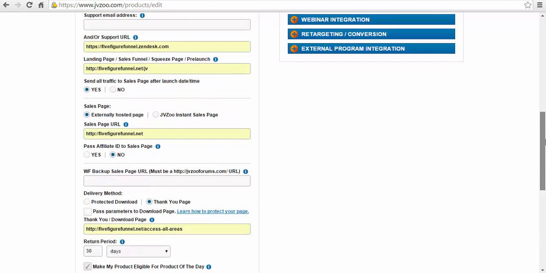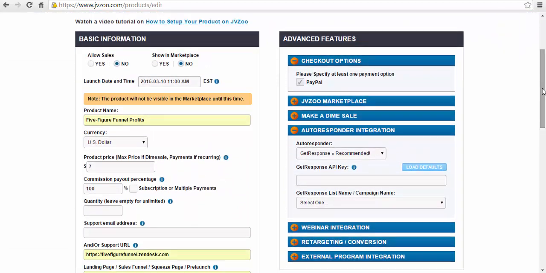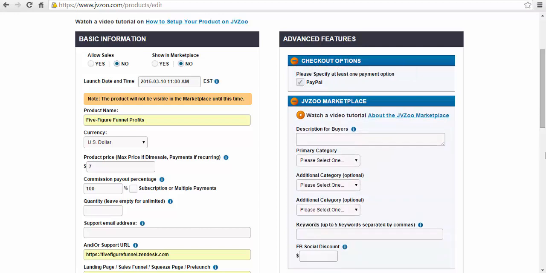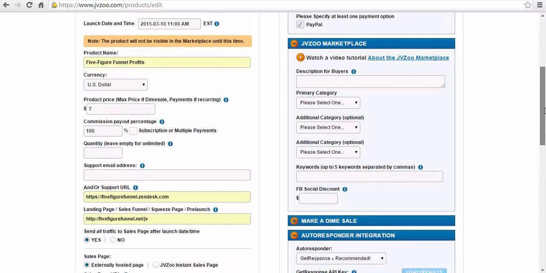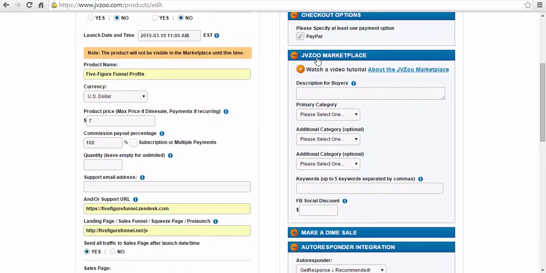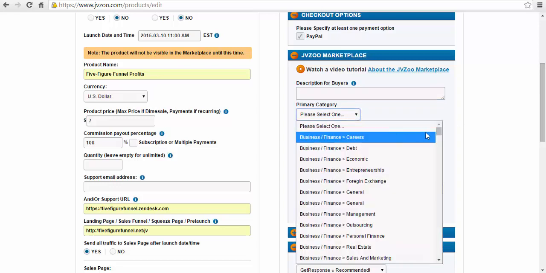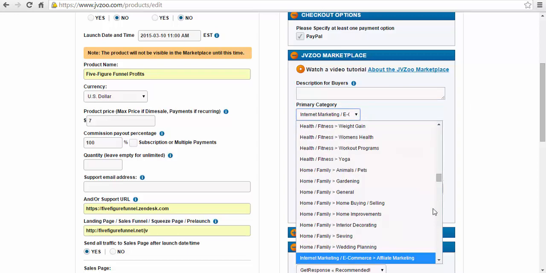Then we move to the top right. Checkout options: PayPal's already selected, so we leave it. JVZoo Marketplace, so this is going to be for when it's live. People may be searching for it and can see a description, so you can put a short description of your product. You can select a primary category, for instance, internet marketing down here.